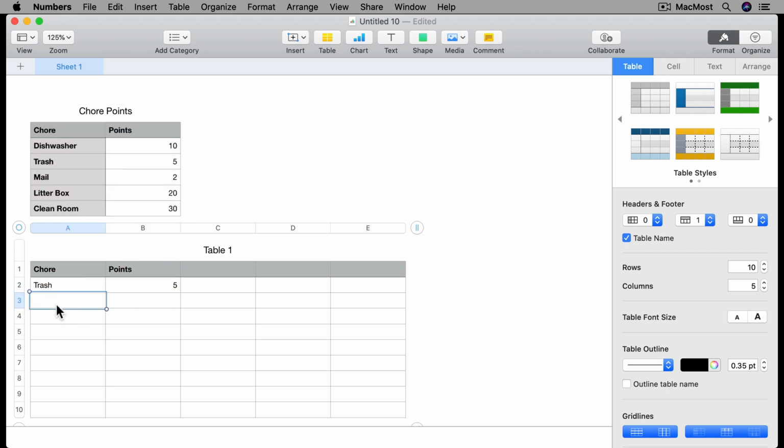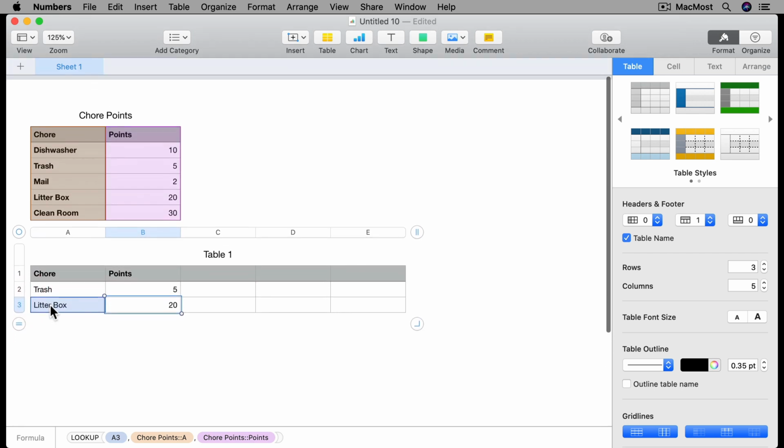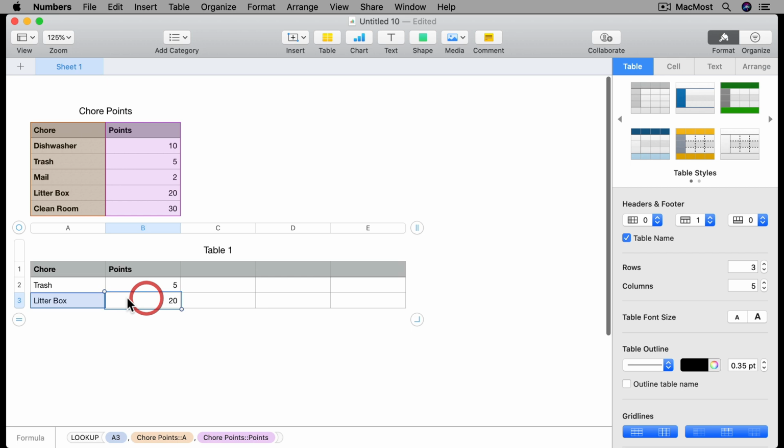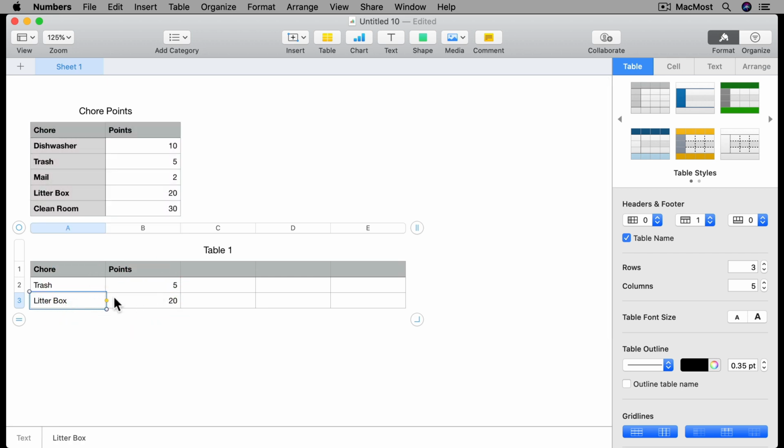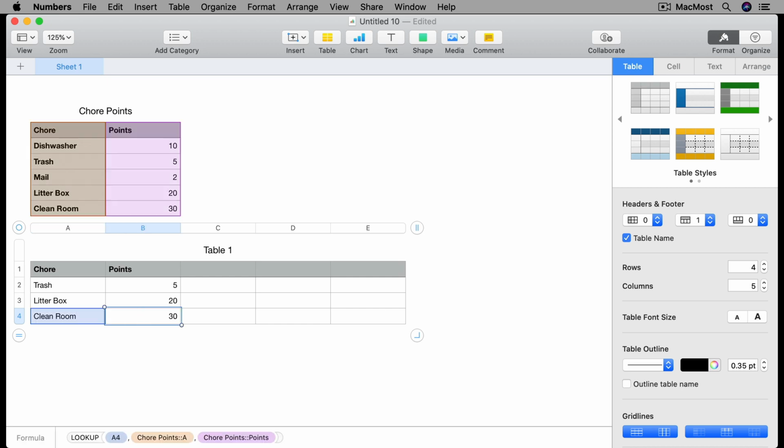It comes from here. So if they enter in another one, say litter box, then if this formula is pasted in here, it's automatically there. We can shrink this table down now, and it should automatically fill the formula in. So I can hit return. You can see it gives me an error there because there's no value here. There's nothing to match. So if they just enter clean room, automatically it fills in 30 because that formula is there. The formula is in each one of these.